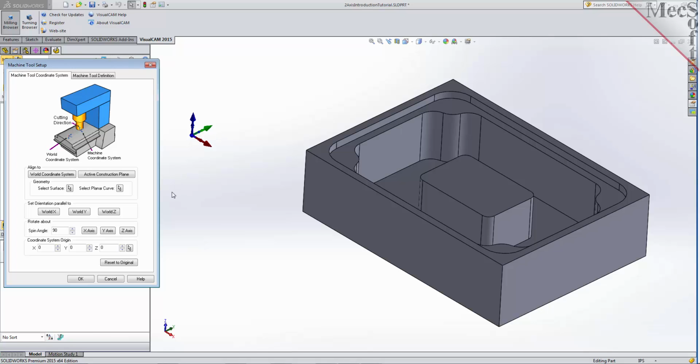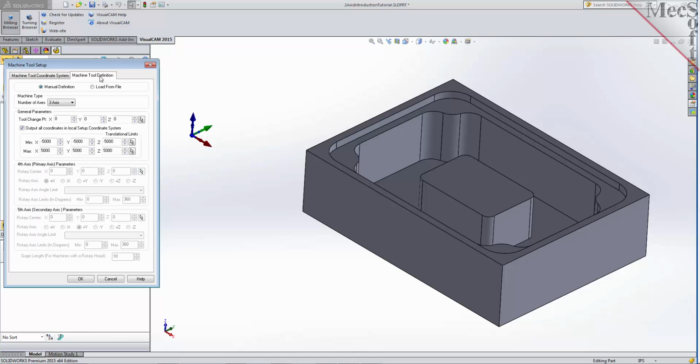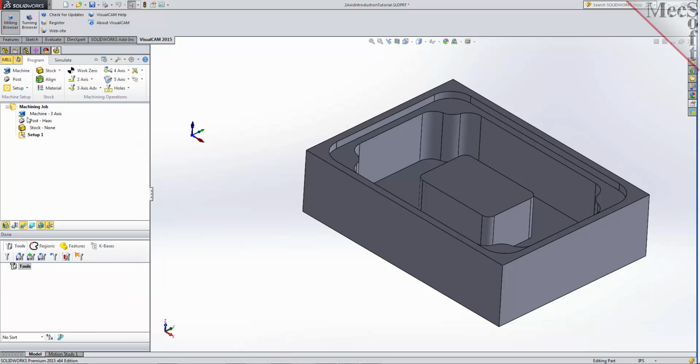Now select the Machine Tool Definition tab. Under Machine Type, set the number of axes to 3 axis. This is the correct selection for both 2-axis and 3-axis operations. Pick OK, and notice that the machine type now appears under the machining job in the machining browser.